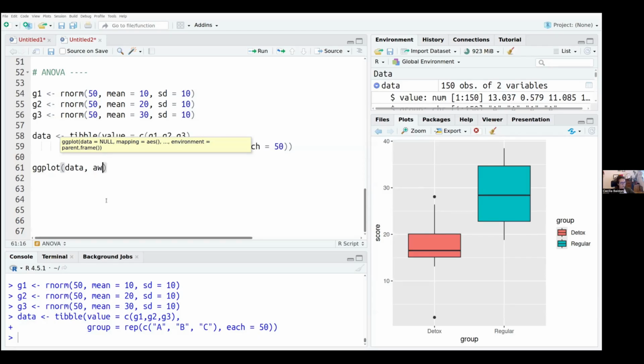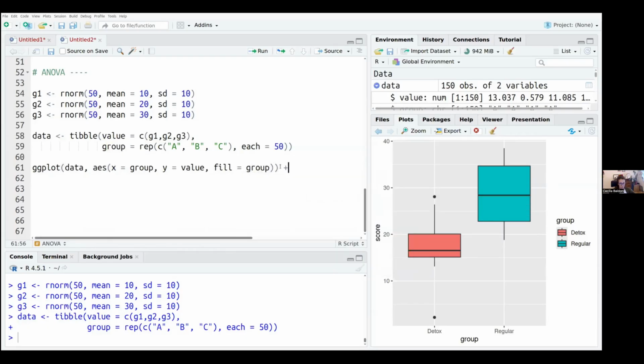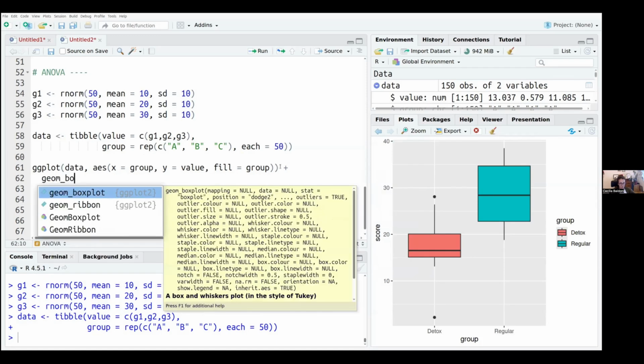So aesthetic, we have X equal group, Y equal value, and I put the Y because I want the box plot, and fill equal group because I want the nice different colors, plus geom box plot.